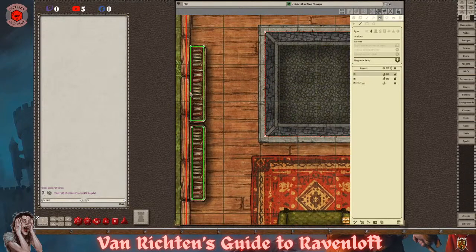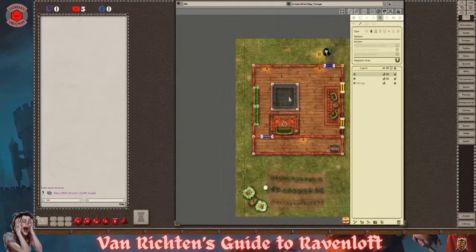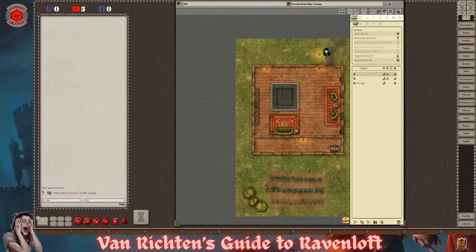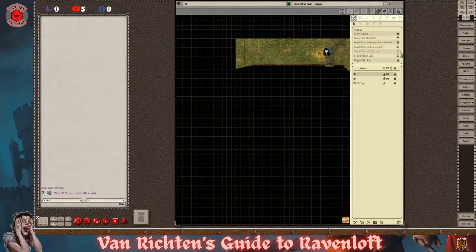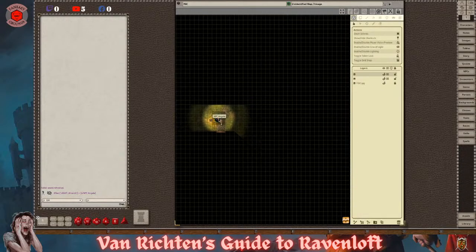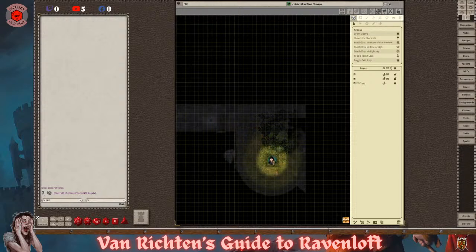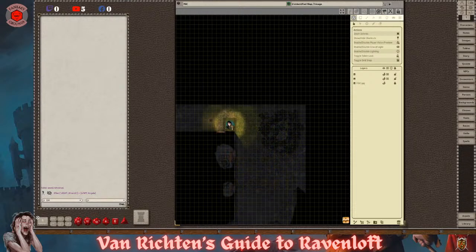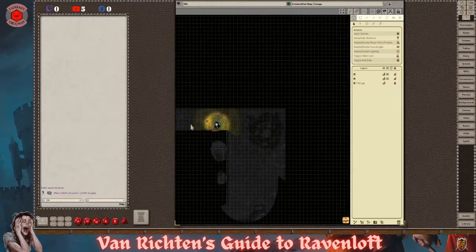So now what we're going to do is turn back on the line of sight. So I need to go back to the play mode. Click on Enable Player Vision and Line of Sight, and to disable the lighting, and that's what you get. So when you move this token, you're going to be limited to the light source that's out there. So if it's nighttime, they're not going to see very well.